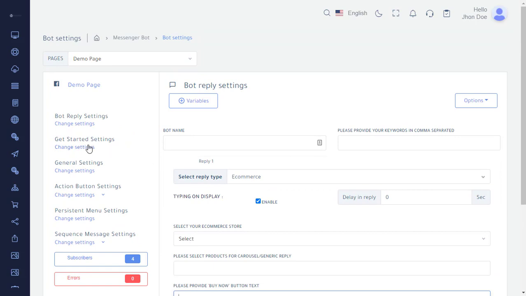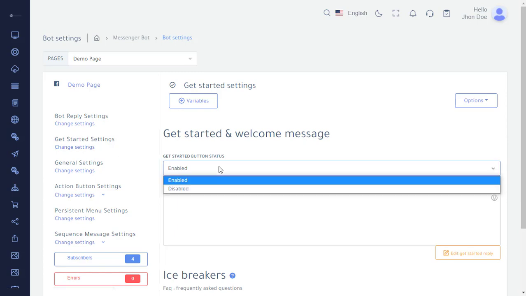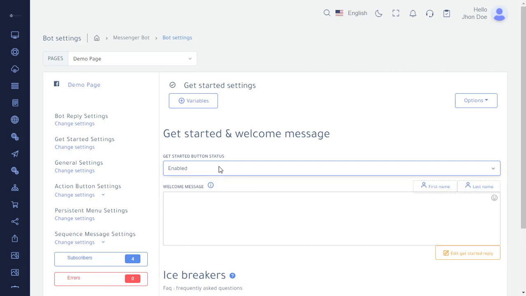Let's see the next Botslead left section, bot setting. Get Started settings. By selecting this setting you can enable or disable the Get Started button. Get Started button is enabled by default. You will also be able to set the welcome message for first-time visitors of your Messenger bot.